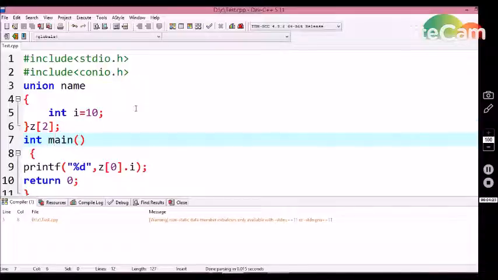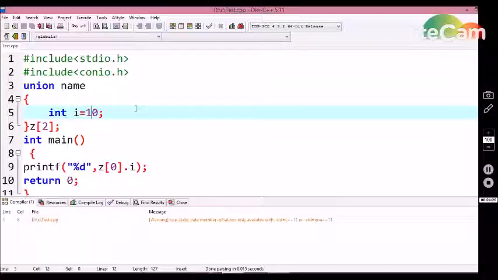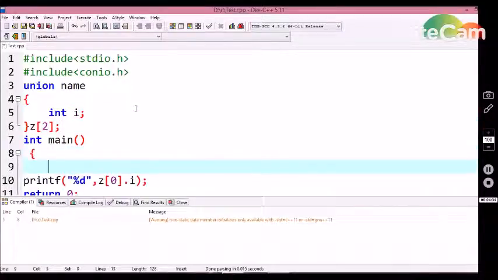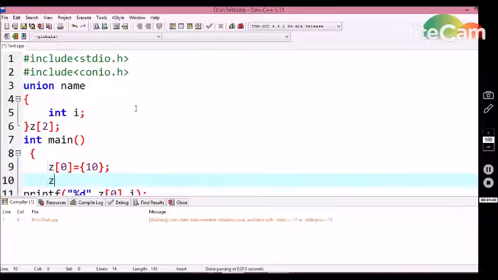If we are using array types, then we can initialize a different data to each variable presented in a union by using the reference variable of a union like this. Set of 0, inside this we can initialize 10, set of 1, here we can initialize another value like 20. Like this we can initialize.